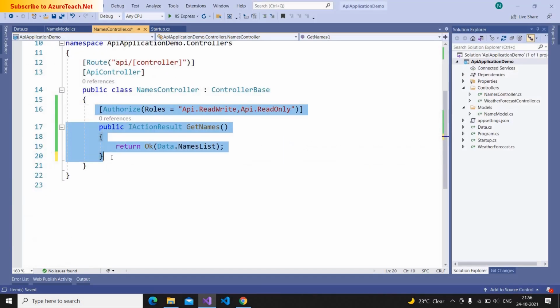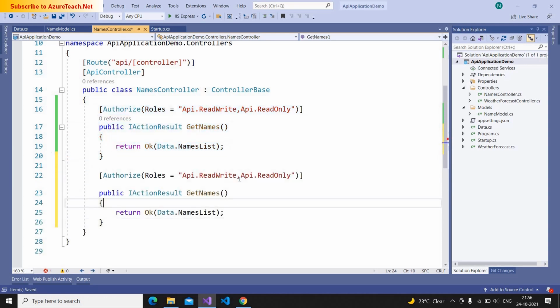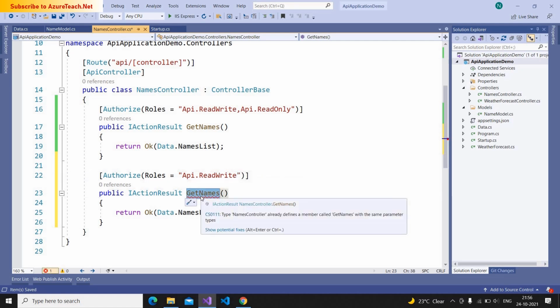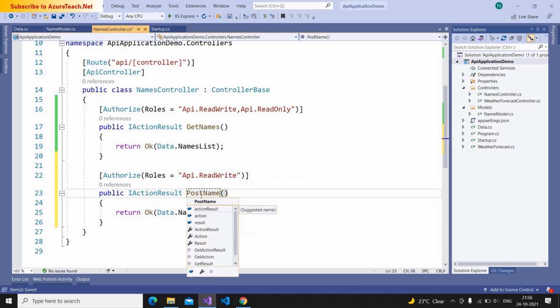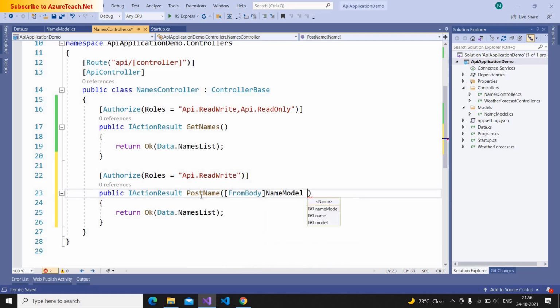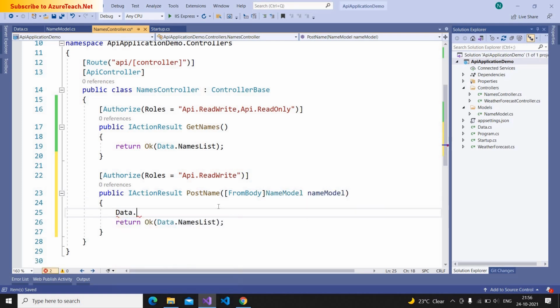Now I am copying it and pasting it over here, and now we have to create a method for the client which has read-write permissions. If a client has api.readonly permission, it should not be able to access this method, so I'm removing this. I'm giving the name as PostName, and here I'm giving FromBody NameModel. Here I am giving Data.NamesList.Add(nameModel), and I am returning the names list.